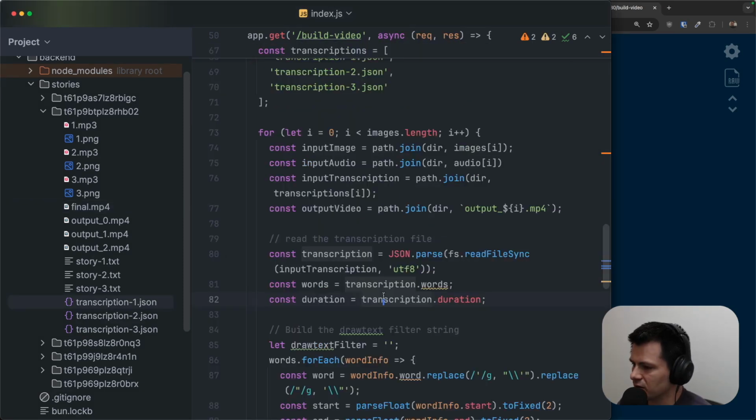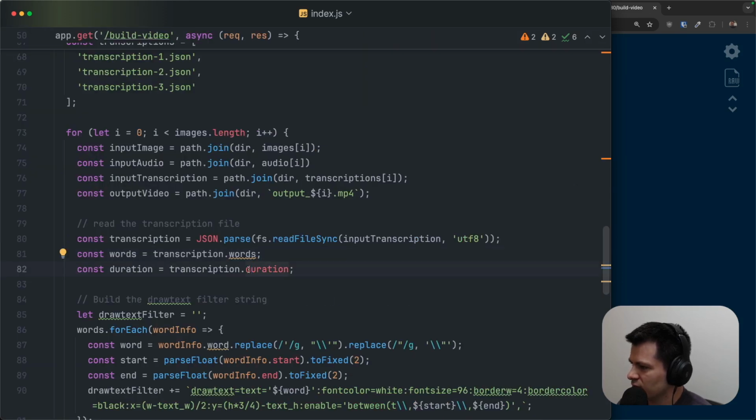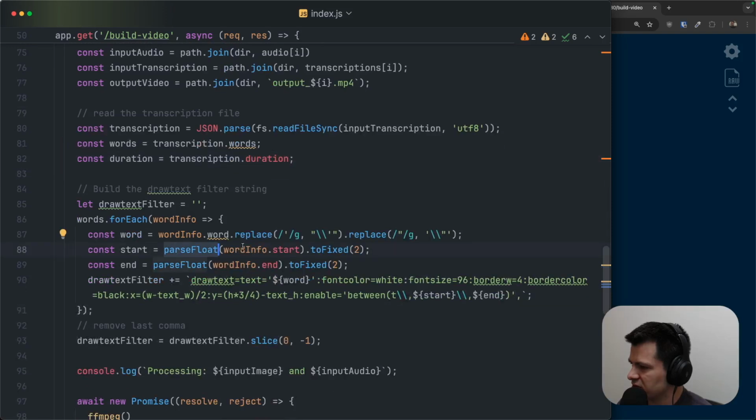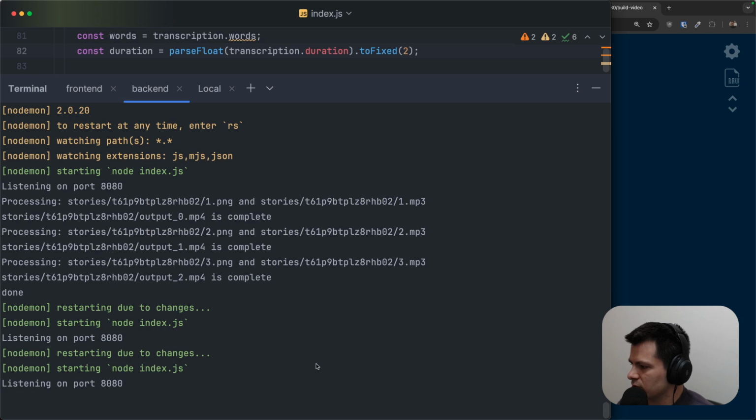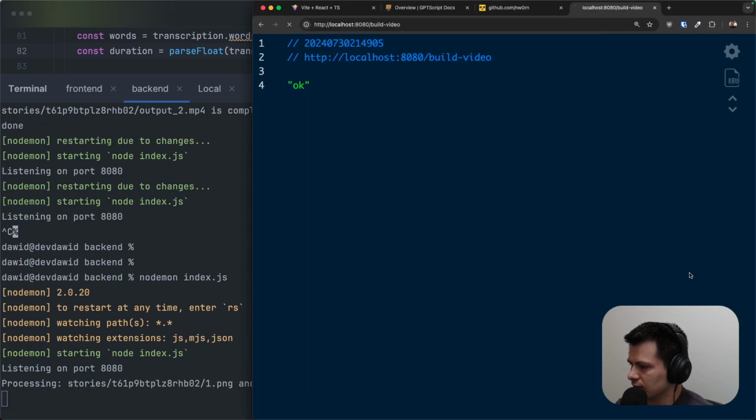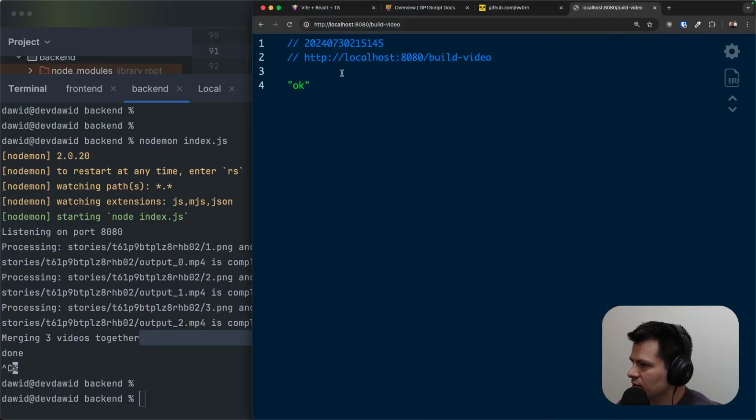One thing that I think needs to be fixed is duration. Because as you remember, for the start and finish, we were doing this parse float and to fixed of 2. Let's do the same thing for duration. So we will be sure that it works for each part in case there are some weird values. So let's do parse float and let's do to fixed of 2. Now, just to be sure, I will run this again to see that everything works. All right, so now everything seems to be working.